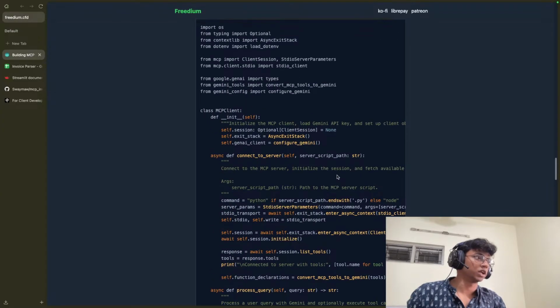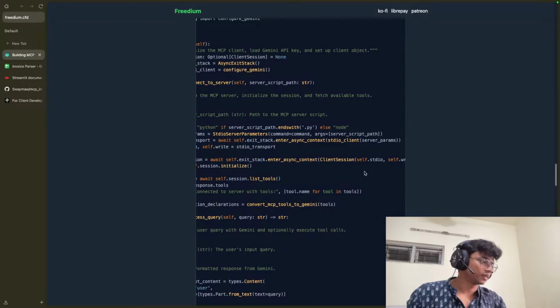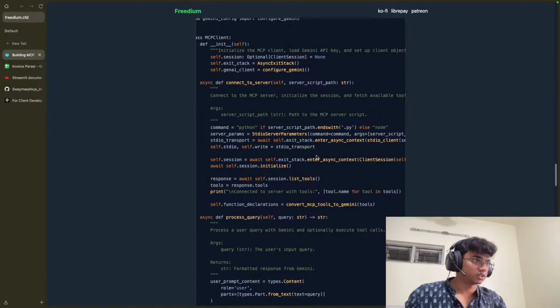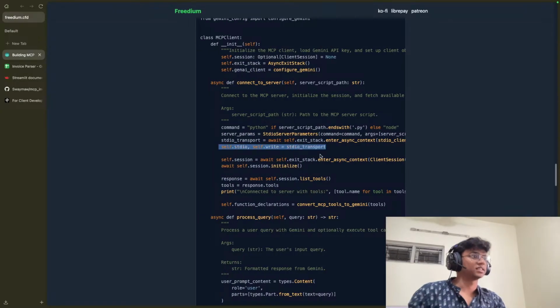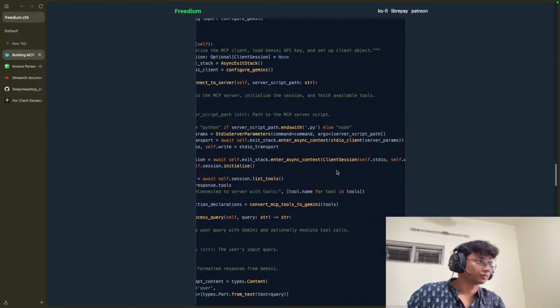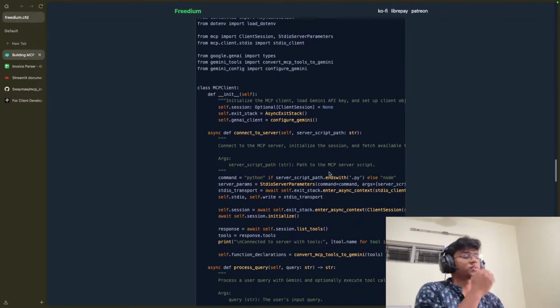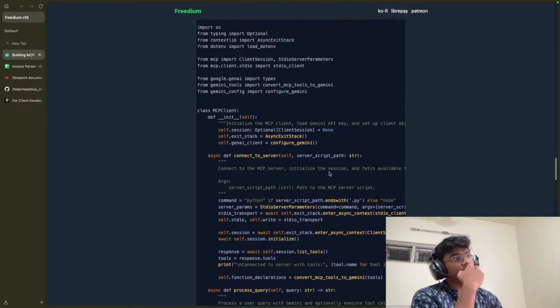I think it is to form multiple clients. We are only going to be working with a single client right now, so we don't worry about this async context part. But okay, so you basically form the client. Now you have the stdio and self.write, and you create the client session with this. From MCP, I imported the client session and the stdio server parameters.